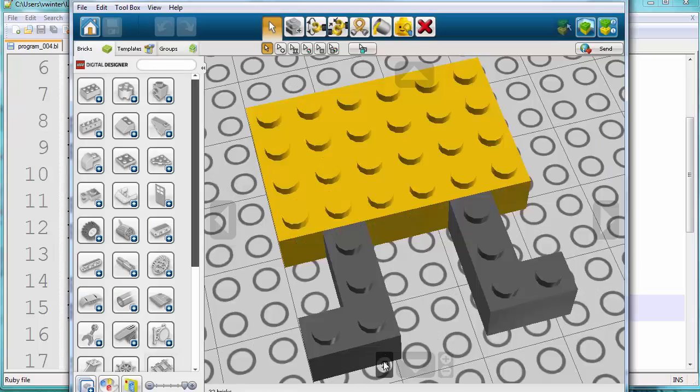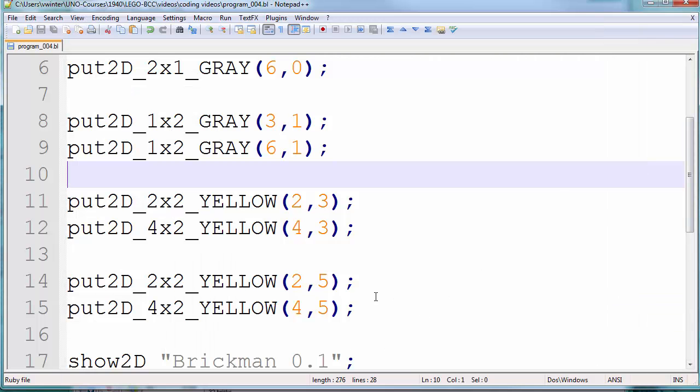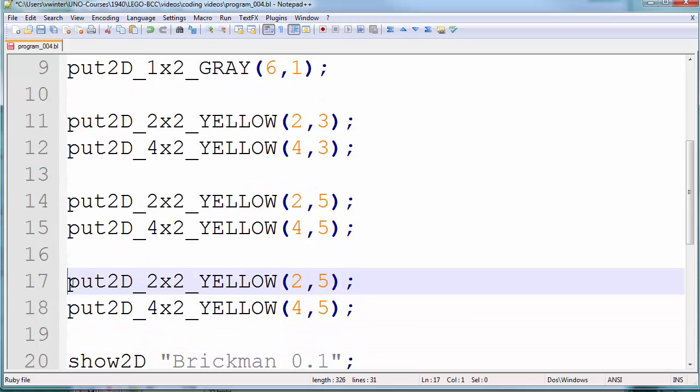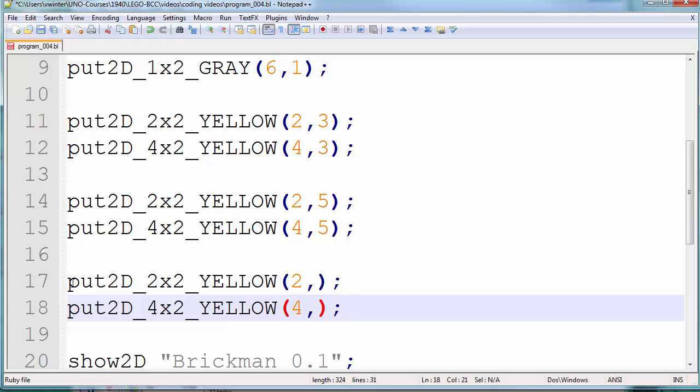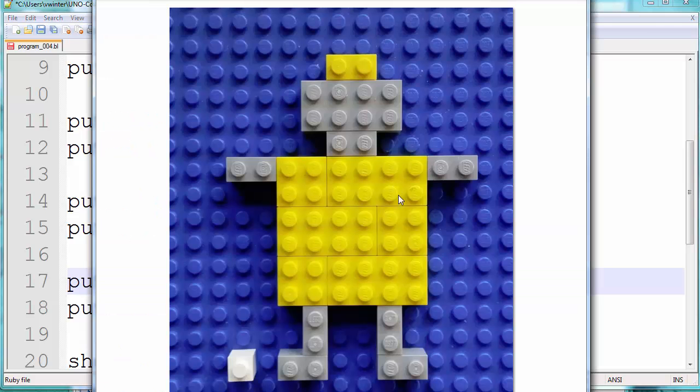Okay. That looks pretty good. Now we need to go, again, one more higher. So it's going to be 2 higher than the last one. Copying this piece of code, pasting it. Remember, copy and paste is Control-C and Control-V. And now I'm going to change that to a 7. So that should take care of his body.